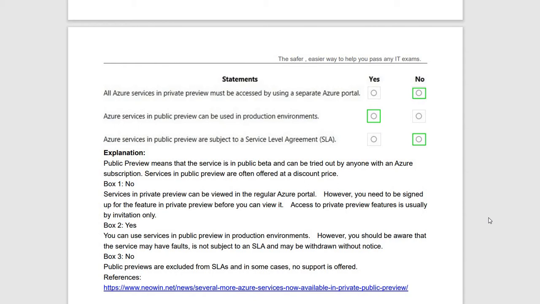Yes. Next we have: all Azure services in private preview must be accessed by using a separate Azure portal. No separate portal, only one single portal where we have all the public and private services in one place. Next, Azure services in public preview can be used in production environments. Yes, for production environments we have this public preview.